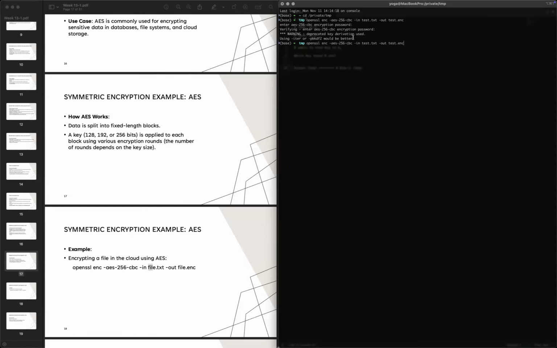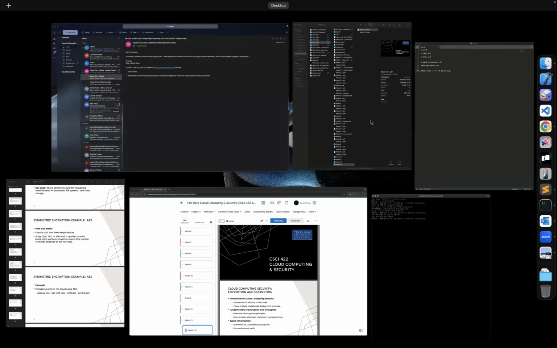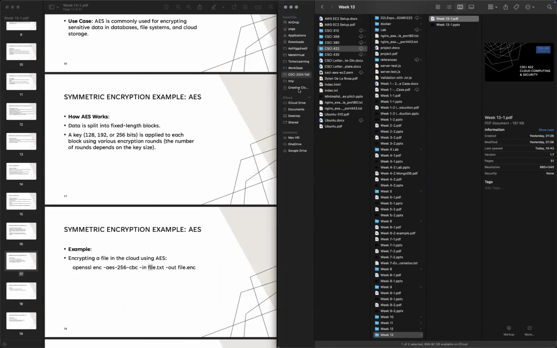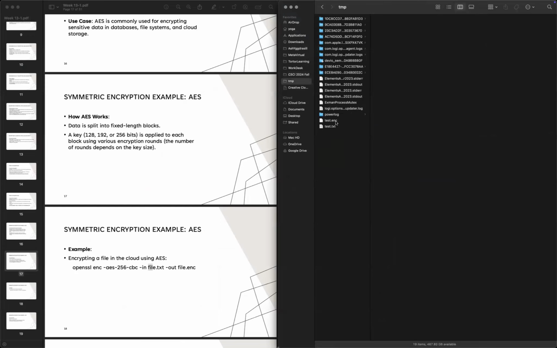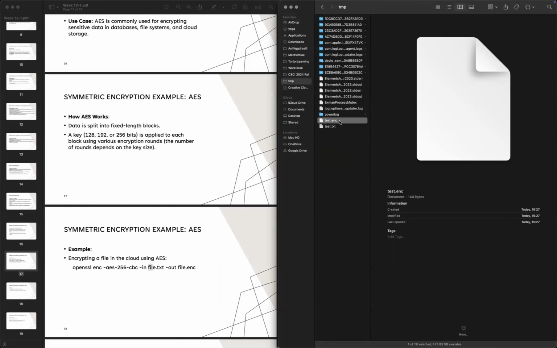Then maybe let me try. Let's try with this one. Then maybe we can try something else. Let me see the one now, because this one is already deprecated. Let me see if there is something new. And you will see the encrypted file is right here.